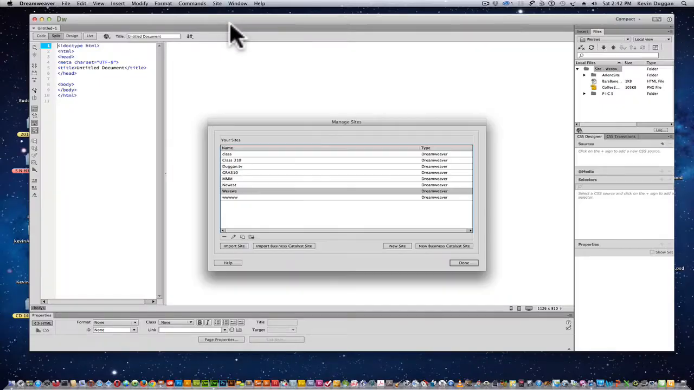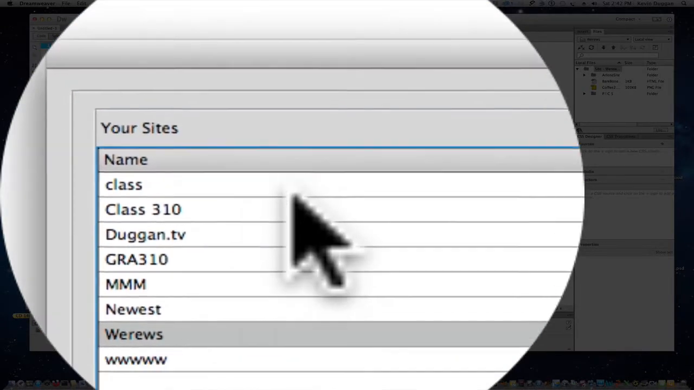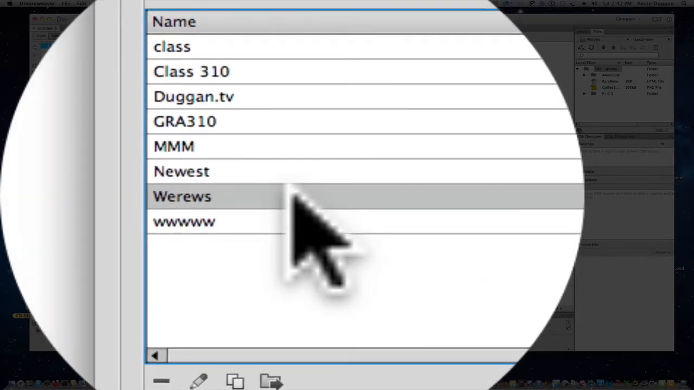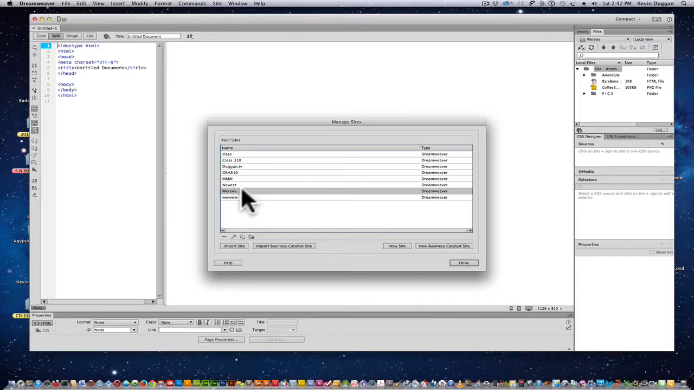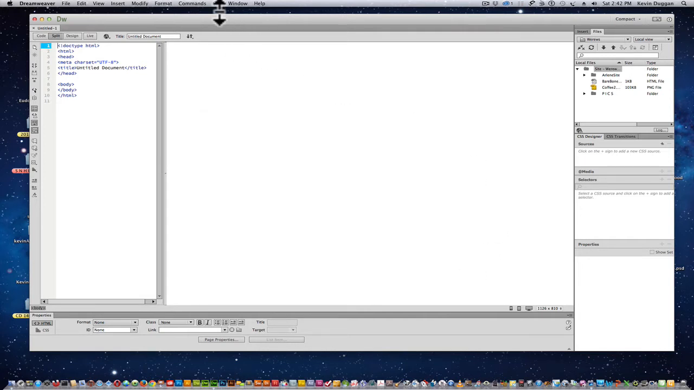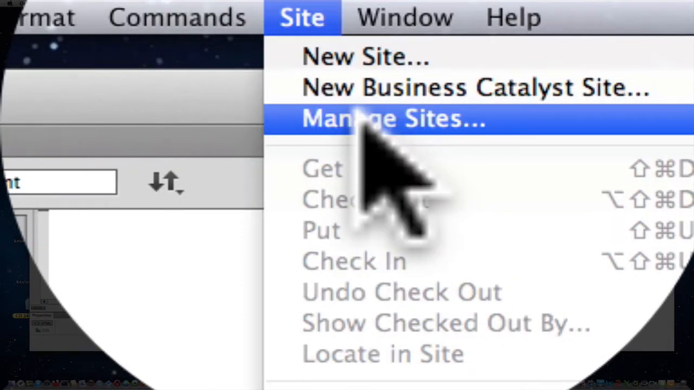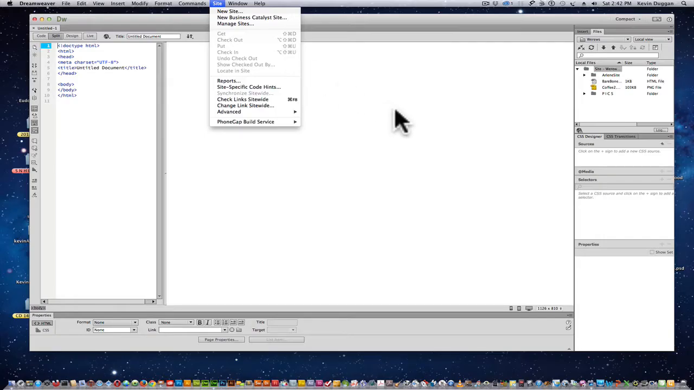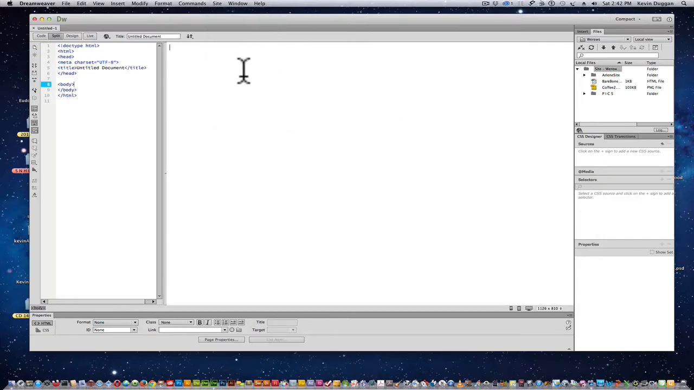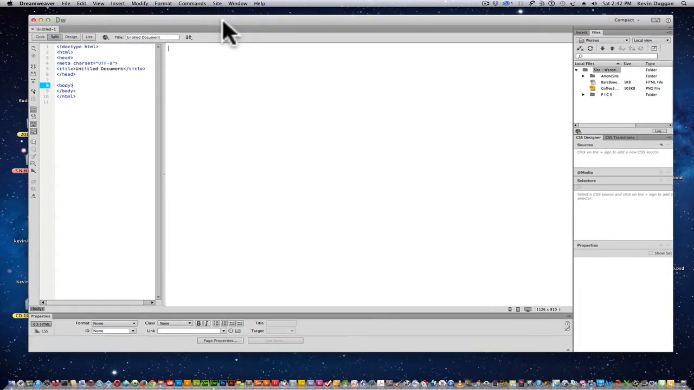So now I've defined a site, and if I come back up here, I can go to Manage Sites, and you can see I already have a whole bunch of them here. But this is the one I just did recently. If I want to delete some or whatever, you just come up to the pull down, and it's either New Site or Manage Sites if you're interested in creating or editing.